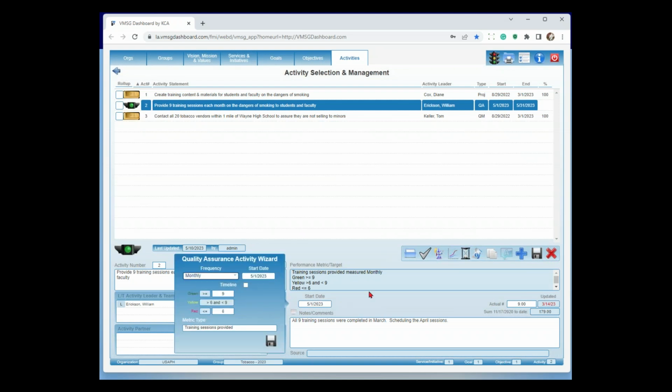Okay, we have this activity wizard that I just clicked on. Quality assurance activity wizard is unique in a couple of things. First of all, it has a starting date but no ending date because it has a frequency. The frequency is how often does this repeat? In this case, we're going to do 9 training sessions a month, so we're repeating on a monthly basis here. Our initial beginning date is 5/1 of 23, and next month, obviously, it's going to move up to 6/1, 7/1 as we move forward here.